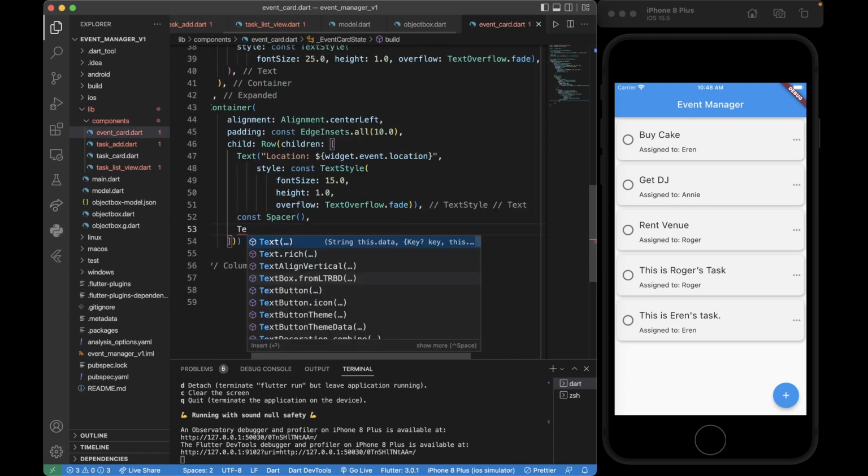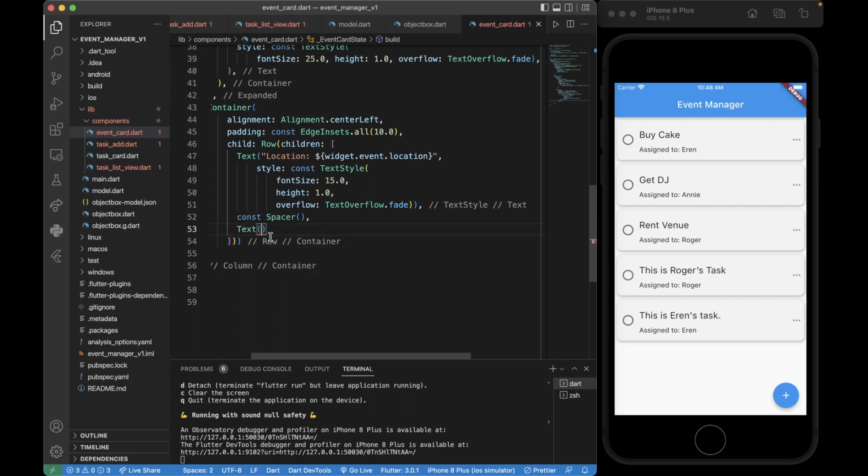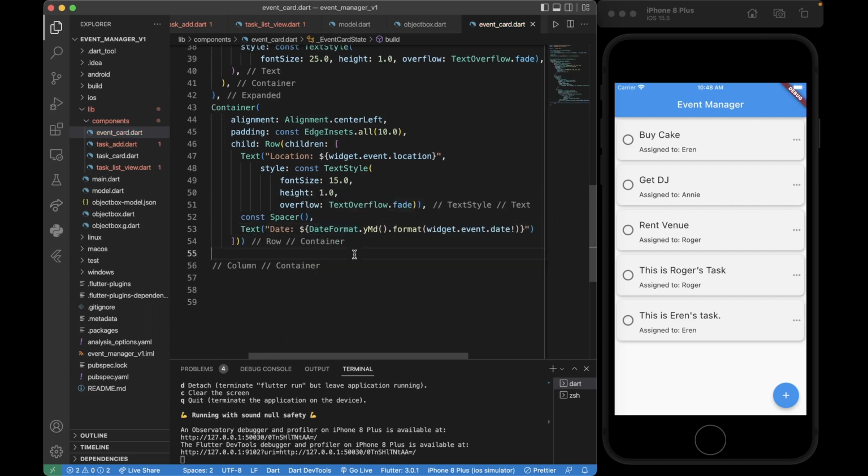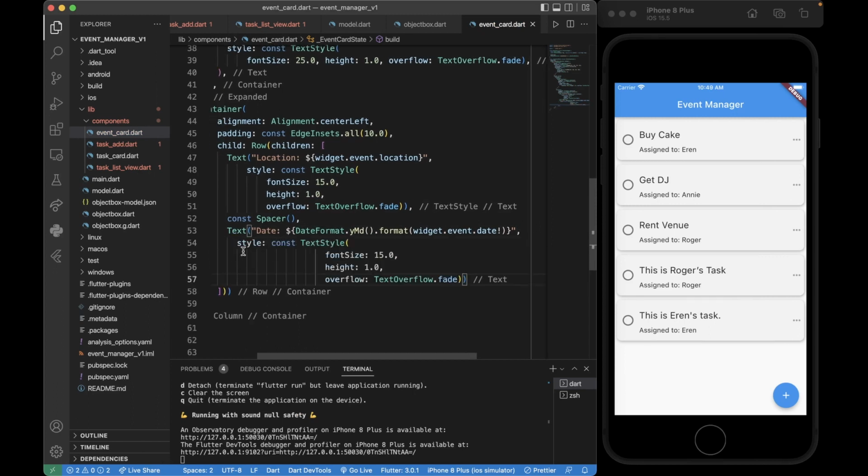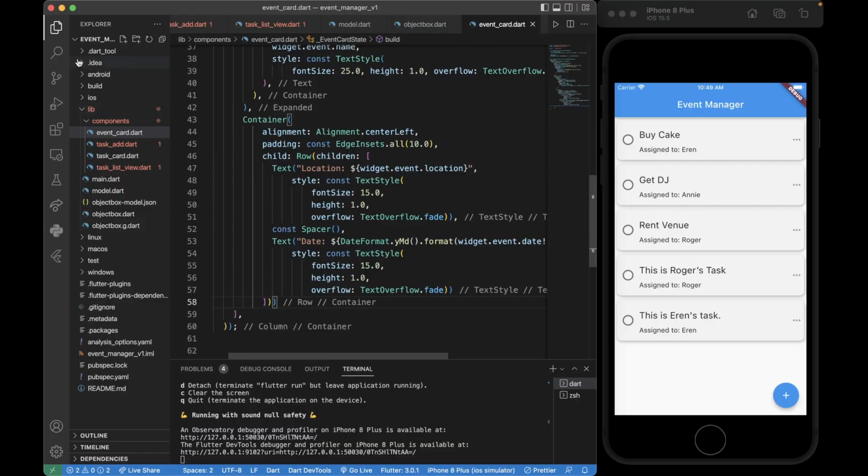Here's where we are going to be using the intl package from earlier. So we'll format the date so that it gives the local date for every user that's using it and it stays consistent. And we also are going to add a style with font size, height, and an overflow.